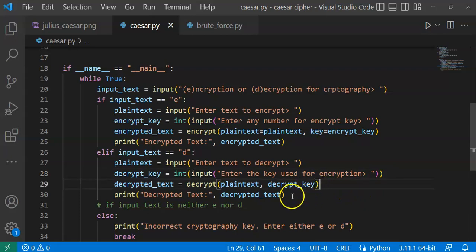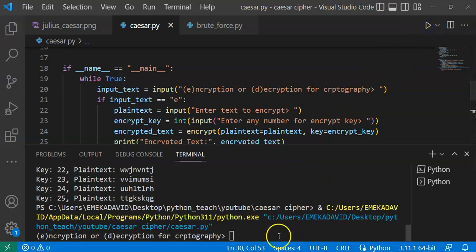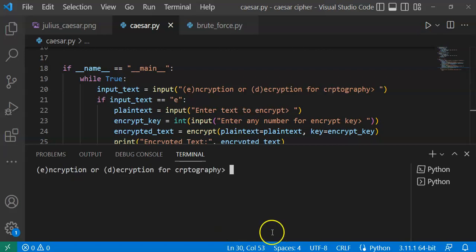Then it decrypts it and prints out your decrypted text, or original text. So let's try out how the function works. I click run. It's asking me, do I want to do an encryption or decryption? We don't have an encrypted text, so let's do an encryption. Let's tell it E for encryption.